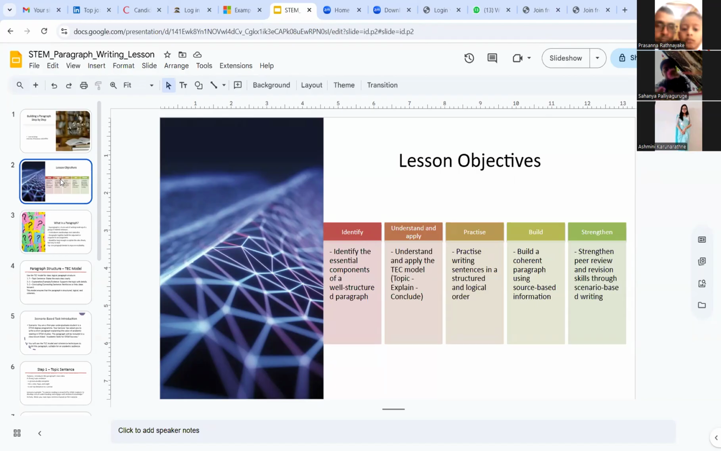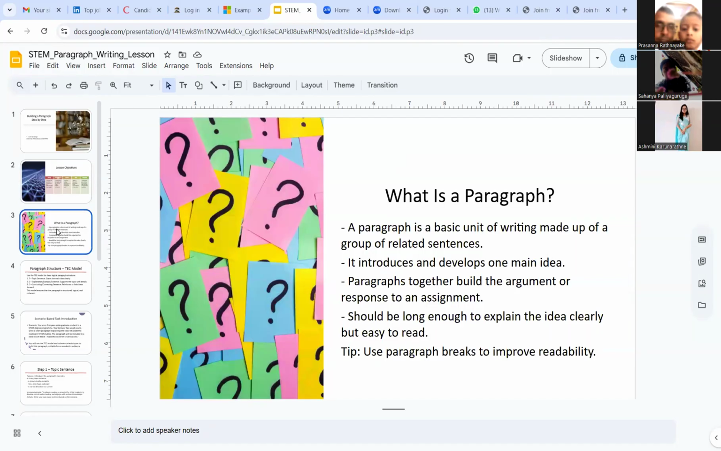Since you don't have any friends today, your peer reviewer will be Sir Prasanna and myself. So you can refine your paragraph based on the reviews given by us. And that's it, the introduction part. So let's quickly look at what a paragraph is.